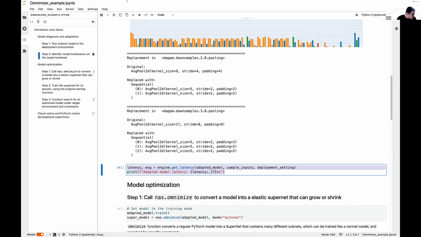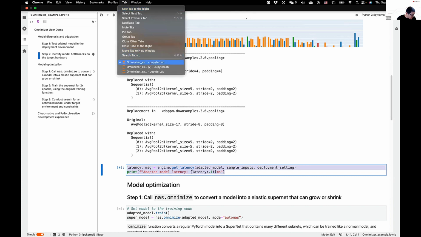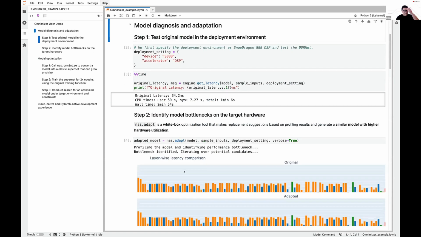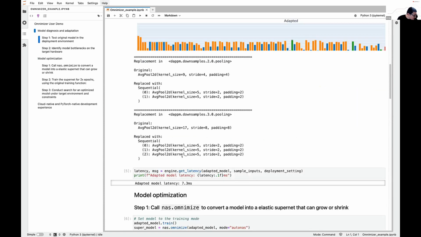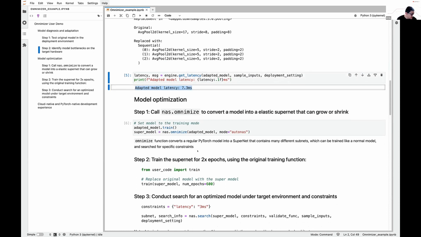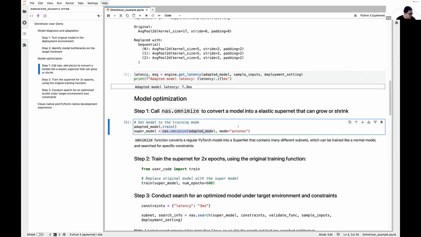So I'm going to come back to my backup window, which I ran before this presentation. After the adaptation, the latency is 7.3 milliseconds, and then we start the model optimization, with Omnimize and then the training. Obviously, I'm not going to run through the entire training and search because it takes a while, so we're showing you the APIs, Omnimize.